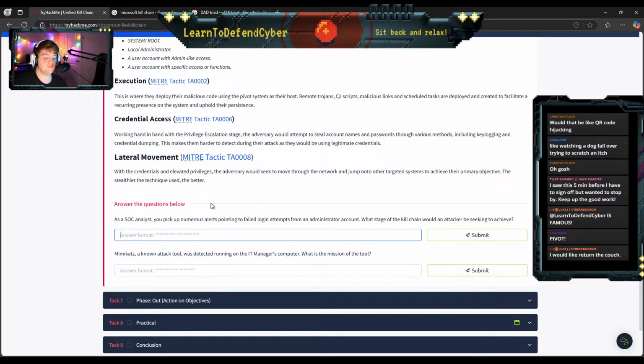As a SOC analyst, you pick up numerous alerts pointing to failed login attempts from an administrator account. What stage of the kill chain would they be, and what would an attacker be seeking to achieve? Credential access, right? That's just a brute force attack. It's one way of accessing credentials, just trying credentials.